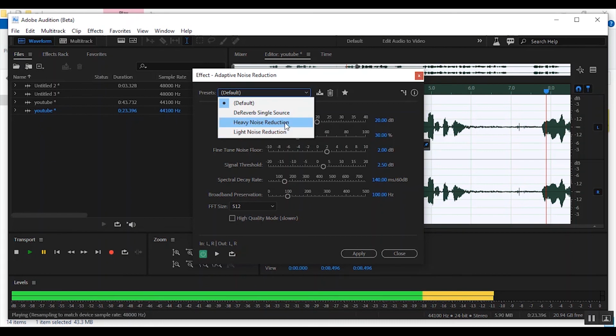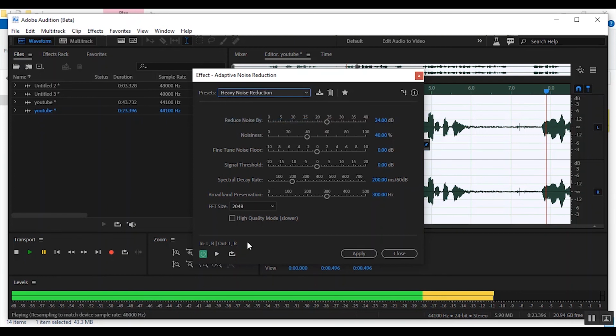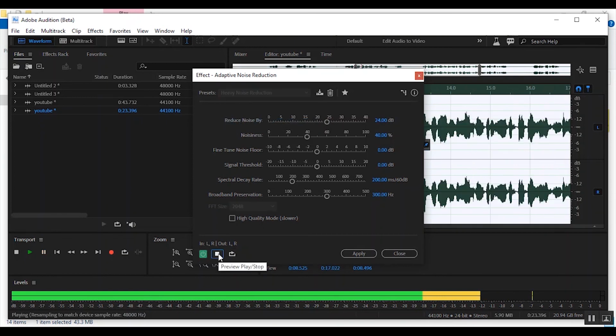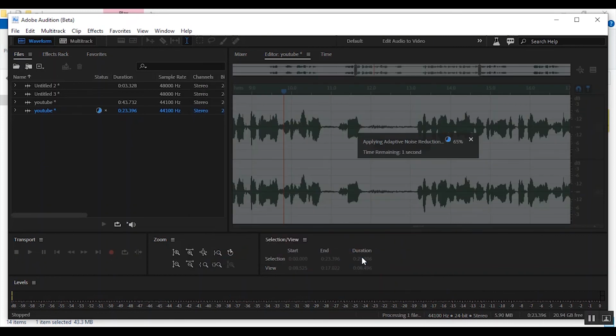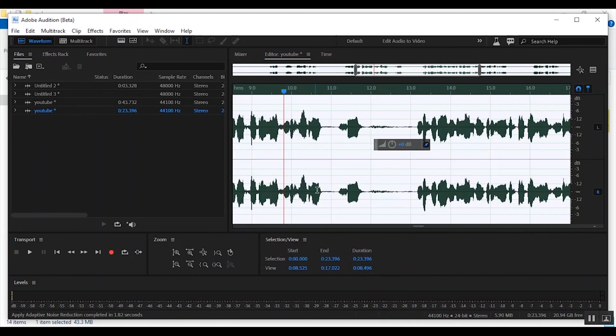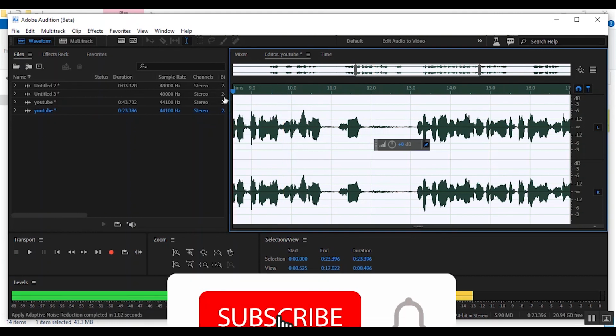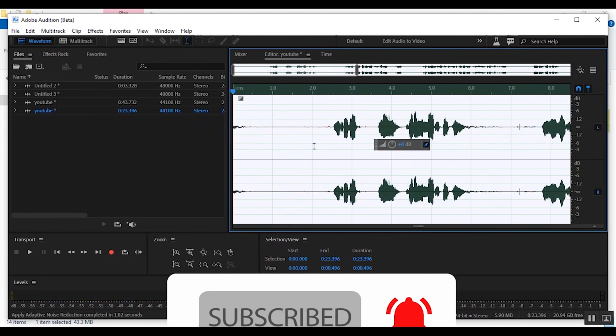First of all, we will check heavy noise reduction. So when I click on heavy noise reduction, then you listen and you will see that background noise. If we find that our audio is noise free, we will click apply, and you see that our noise is removed.